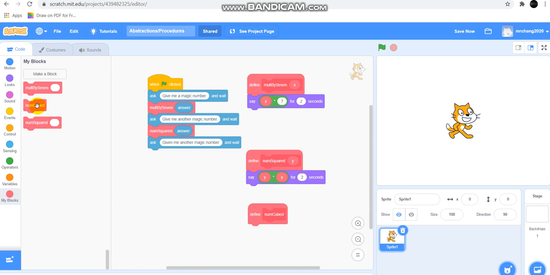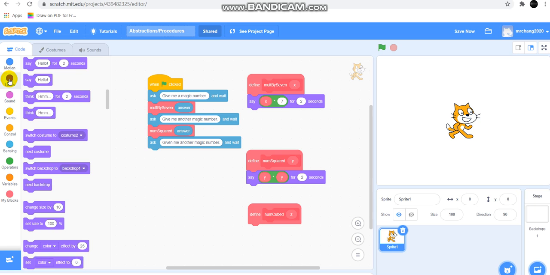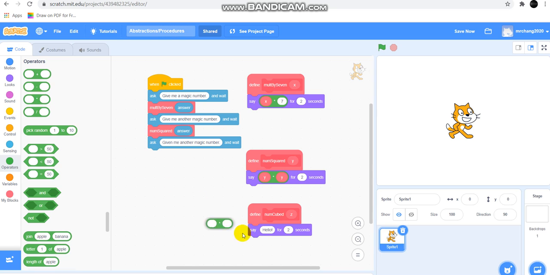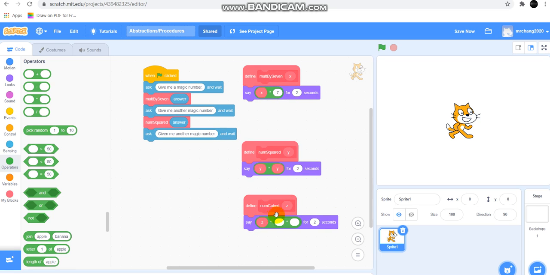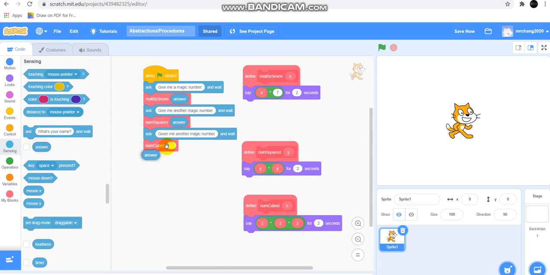So we need to go ahead and go to here. I'm going to right click, edit. We need a parameter. We'll just call it anything. We'll just call it Z. Press OK. And then in order to make the cube, we're going to need the multiplier. We're going to need this twice, actually, I believe, because we need to drag this into here. So we can drag our parameters. So we have Z times Z times Z, right? So give me another magic number, and then we're going to make a call to this procedure. So we're going to go number cubed, whatever is our answer that we would get here.